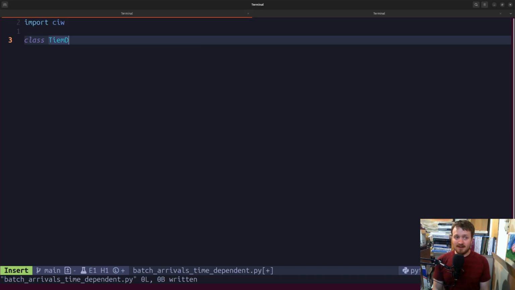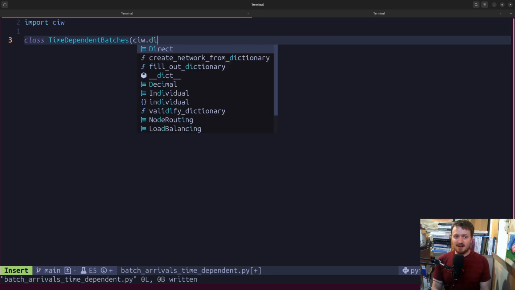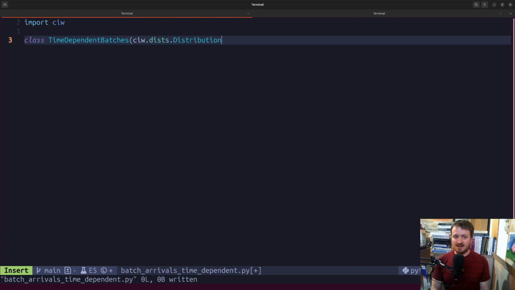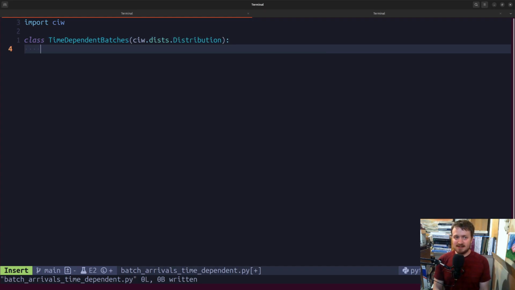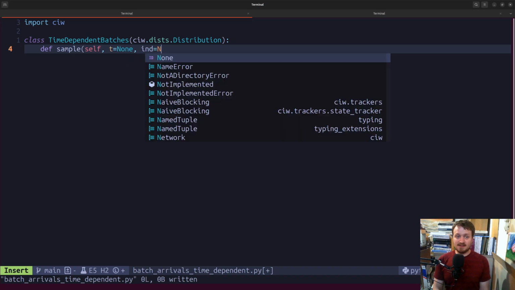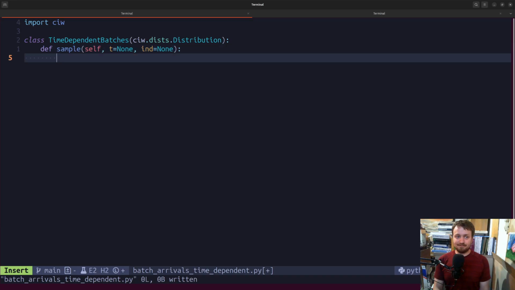And we're going to define a time-dependent batches distribution, and to save ourselves from implementing other stuff, we'll just inherit from Ciw's distribution class, and then we need to define our sample method. So this is an instance method, so we need to pass in self, and we'll pass in t for time, and ind for individual.